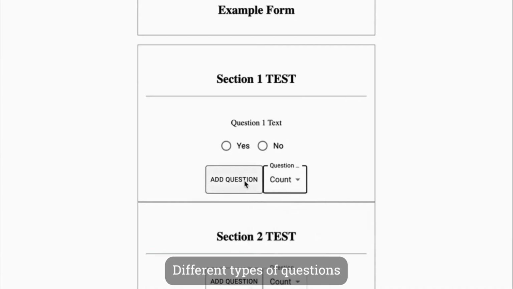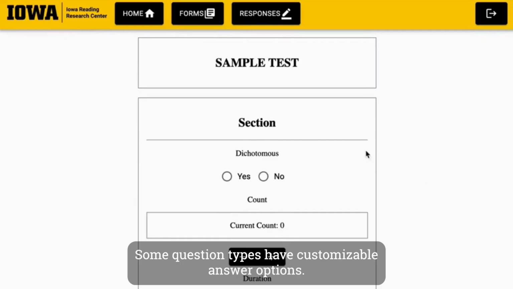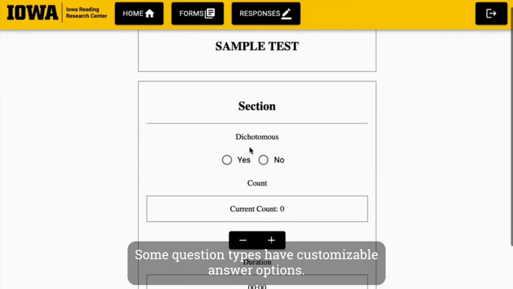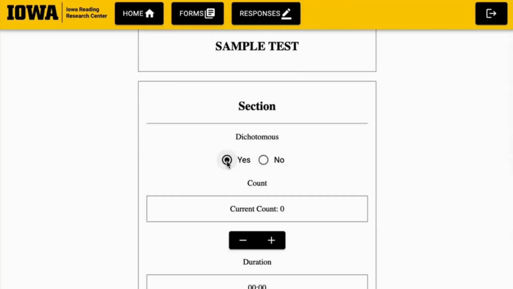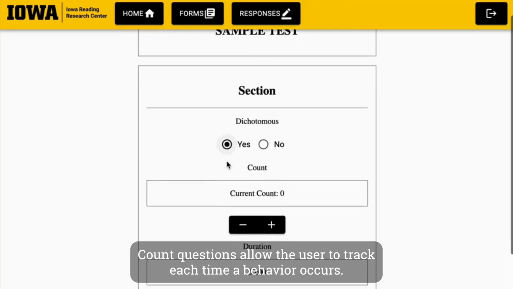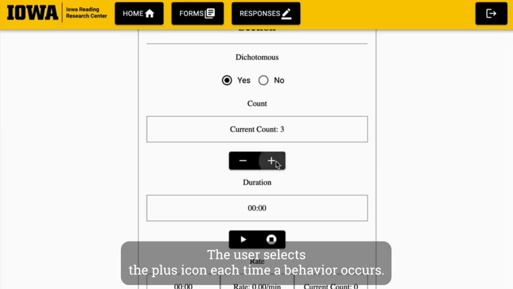Different types of questions generate different methods of answer submission. Some question types have customizable answer options. Dichotomous questions allow users to select yes or no. Count questions allow the user to track each time a behavior occurs. The user selects the plus icon each time a behavior occurs.